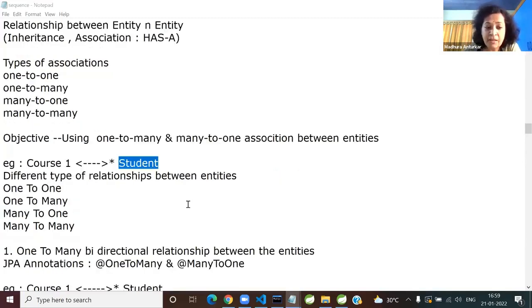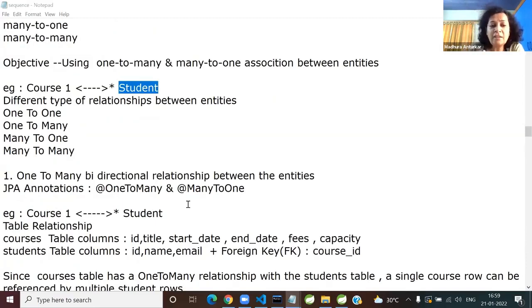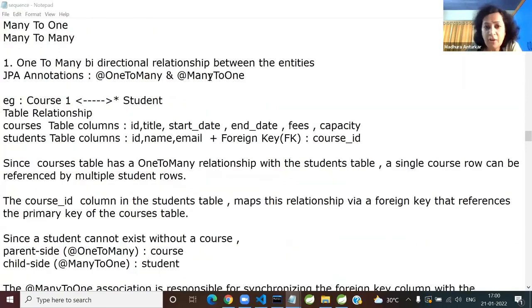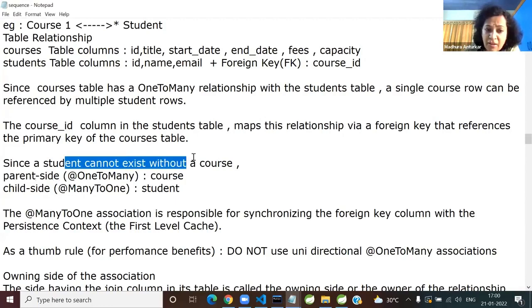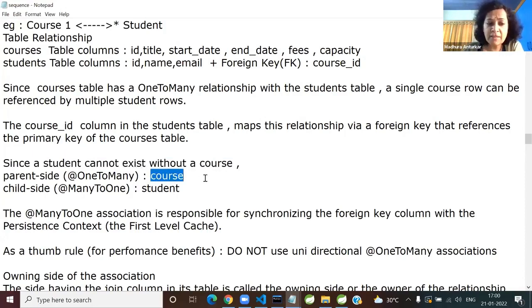So, 100% clear. Now, there are certain terms you should know. One side and many side, everyone clear. But which is the parent side and which is the child side of the association? Everyone has full clarity. The parent side is course, since a student cannot exist without a course. Everything I wanted to say is written here and I'll modify it if I want to mention something else. So course is the parent side, student is the child side.